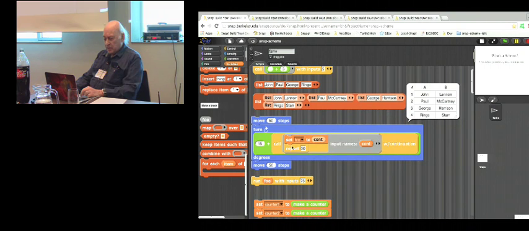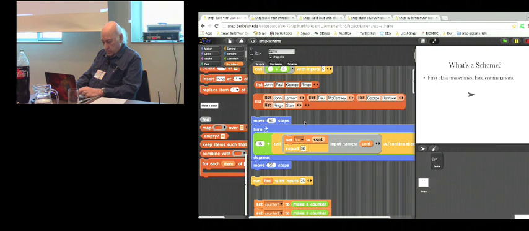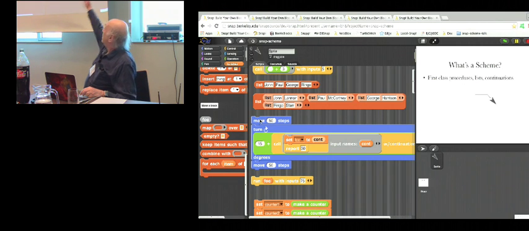So here's just an example about continuations. I have this little program here. It says, move 50 steps, turn 15 plus call CC of store the continuation in global variable foo, report 30. So it's going to turn 45 degrees and then move 50 steps. And you can see that's what it did.